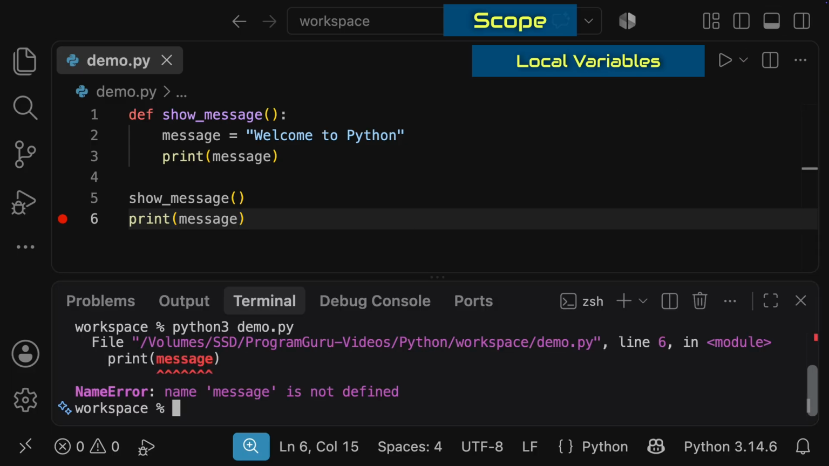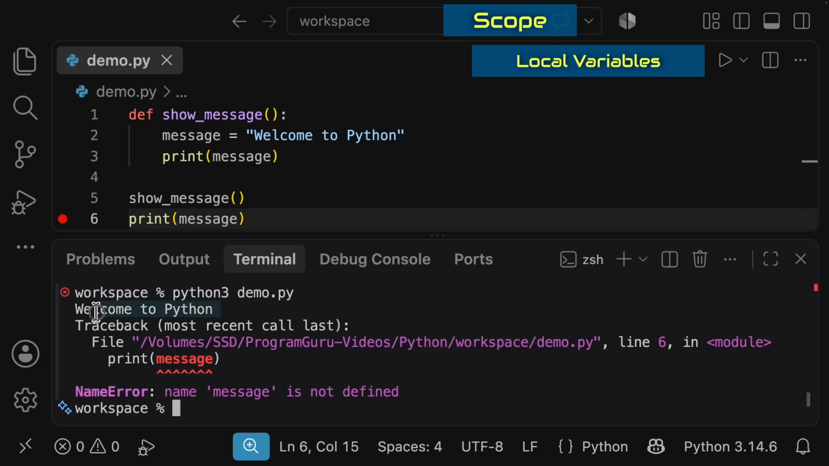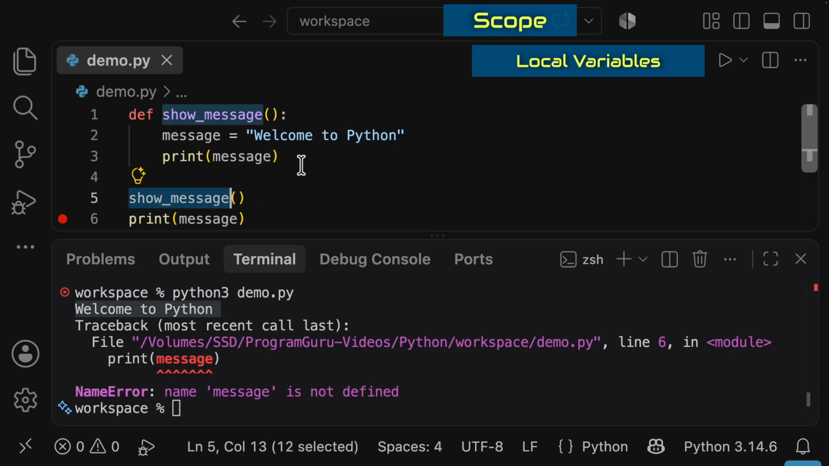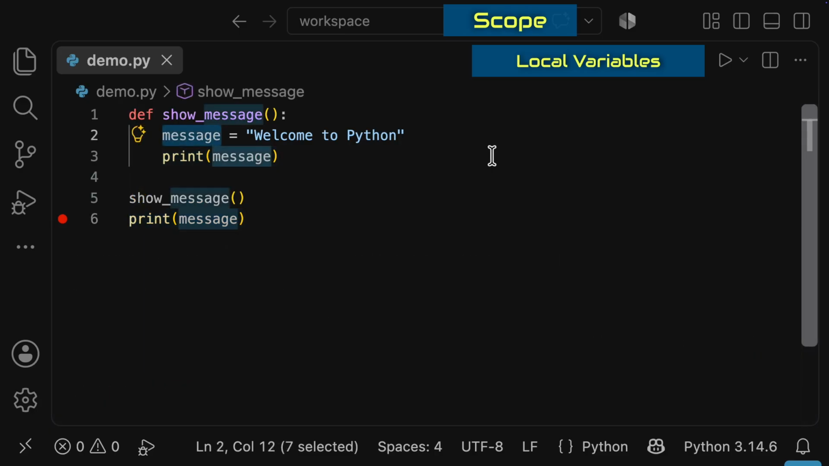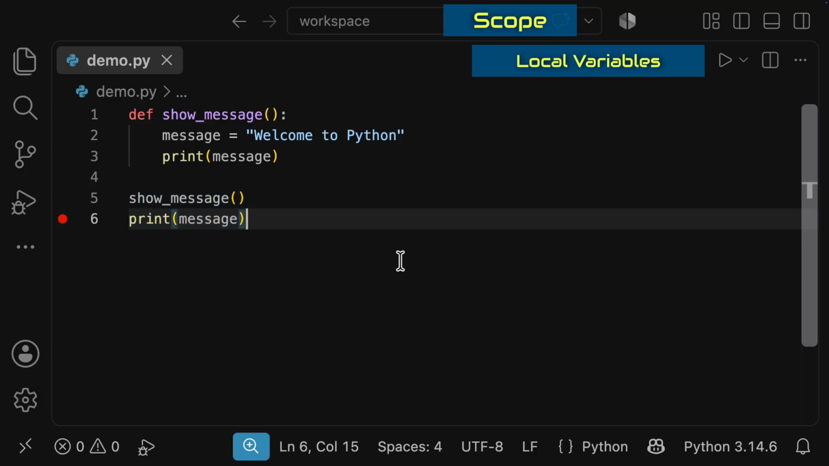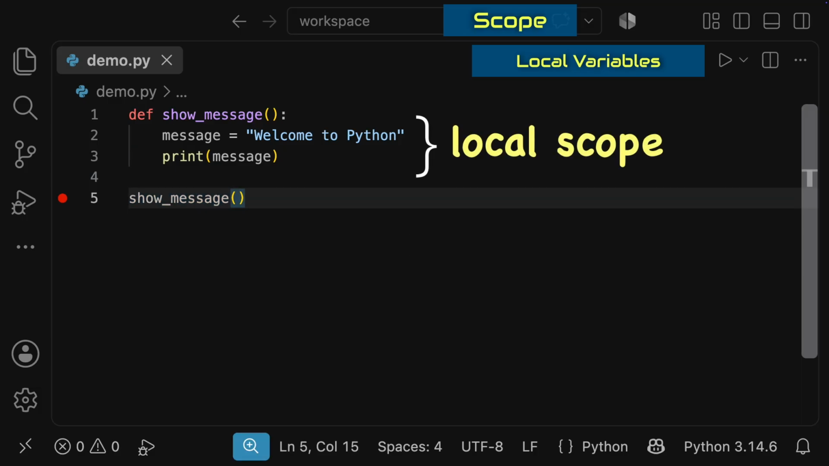Run the program. The first print statement works. It displays welcome to Python. However, the second print statement generates an error. Python tells us that message is not defined outside the function. This happens because message is a local variable. It exists only inside the showMessage function. The code outside the function cannot access it. This is called local scope.